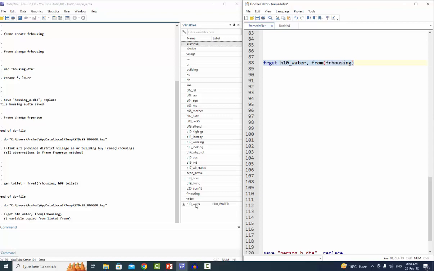So this is how Stata works with multiple datasets in memory. I only worked with 2 frames, but many frames can be created in memory at the same time.